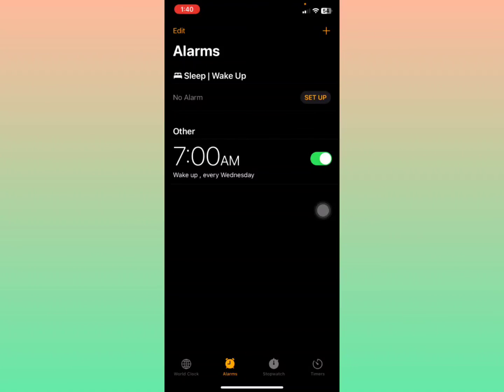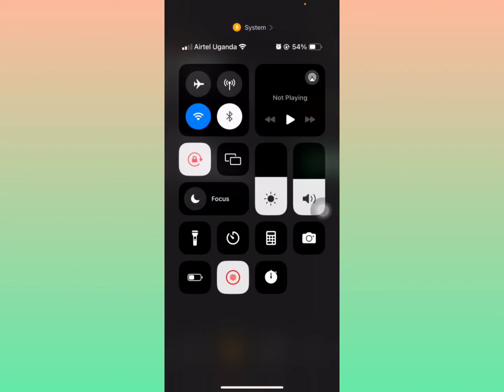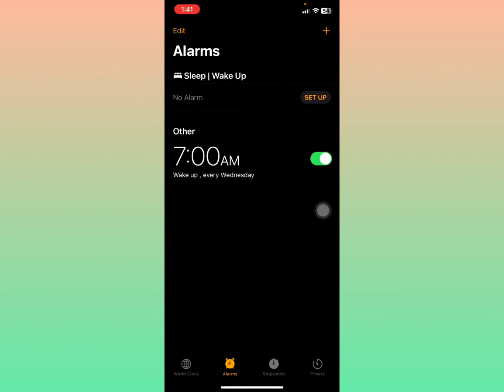Okay, and then you can actually see that your alarm is right there, 7 a.m. on your screen. Okay, when you swipe down the notification bar, you can actually see the alarm icon right there, shown by that arrow. Okay, so that is how you set up an alarm in your iPhone.